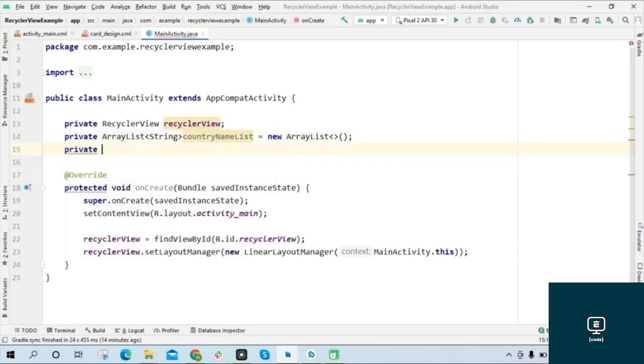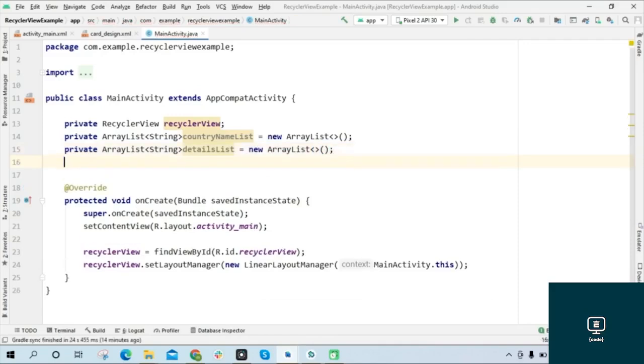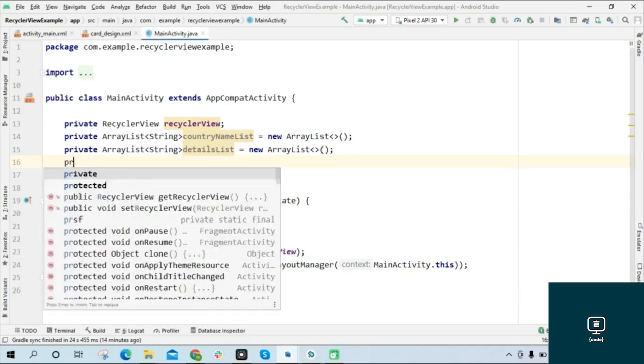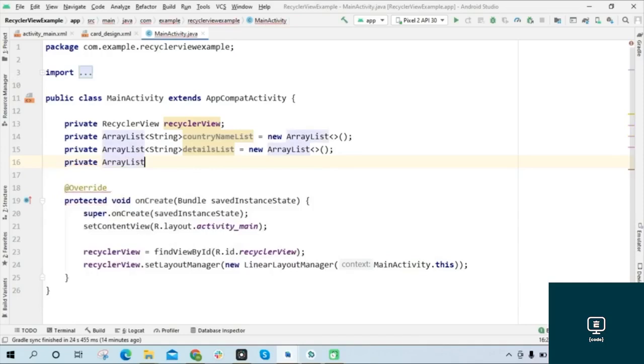Cool, so now let's create the second array list. I'll create the second array list for detail information, so the type of the array will be String again. I'll set the name of this array to be detailsList. Now let's create the third array list for country flags. We'll keep the images inside the array, and the images are kept as integers in Android Studio, so the type of the third array will be Integer. I'll set the name of this array as imageList.